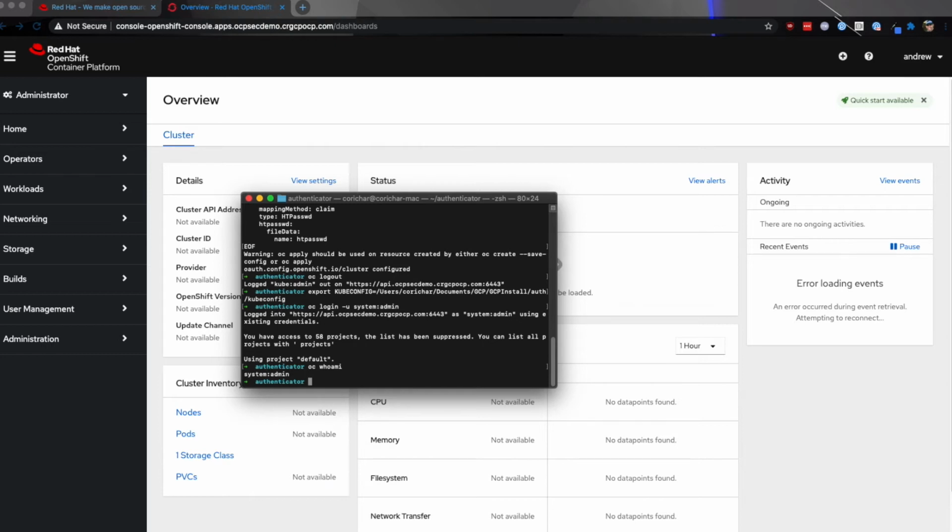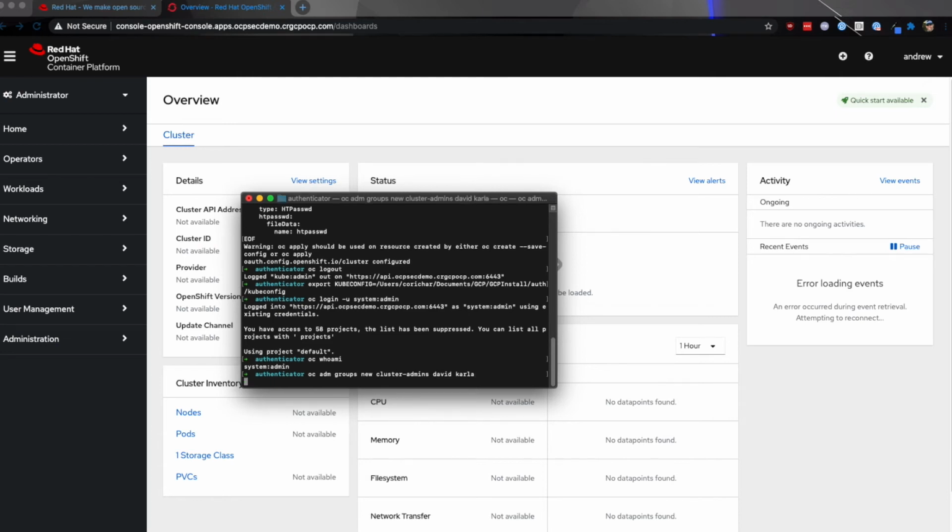Now that we are logged in as system admin, we are going to create a cluster admin user group for the users David and Carla that we've created. By doing that on the command line, you do oc adm to specify that we're running this as an admin command, groups new cluster-admins David Carla. This will create a new group called cluster-admins and add the users David and Carla to it.